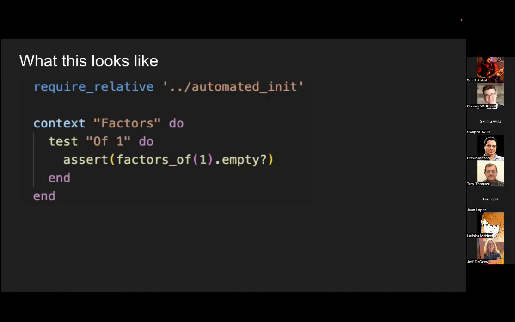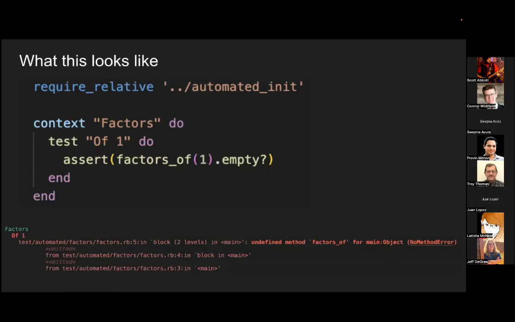Factors of is not defined, whatever. Yeah, we'd get an undefined method, right? And that's exactly where we want to be. We want the test to fail and for us to write the code to fix it. That's another thing that's key with TDD: making these assertions to yourself, or these predictions about what's going to happen when you run the tests.